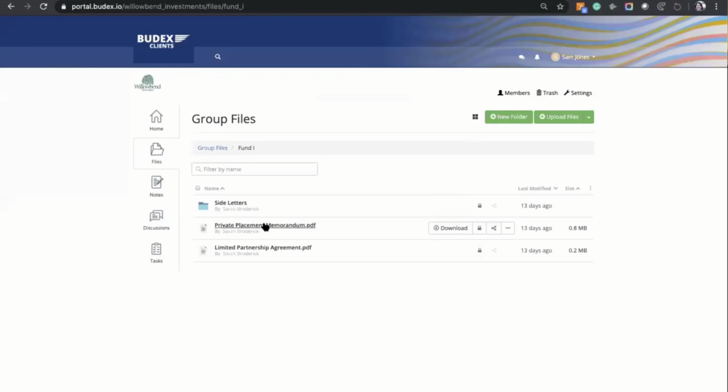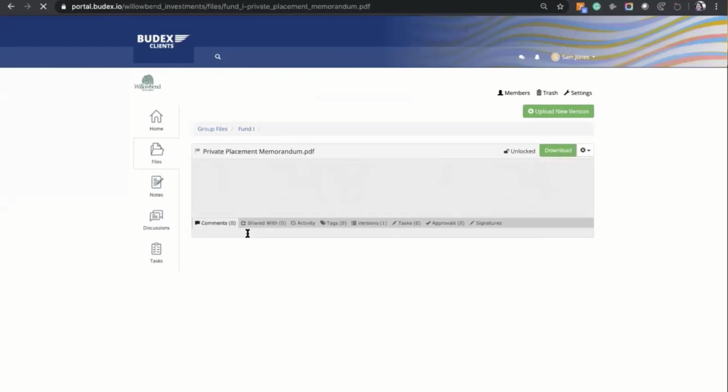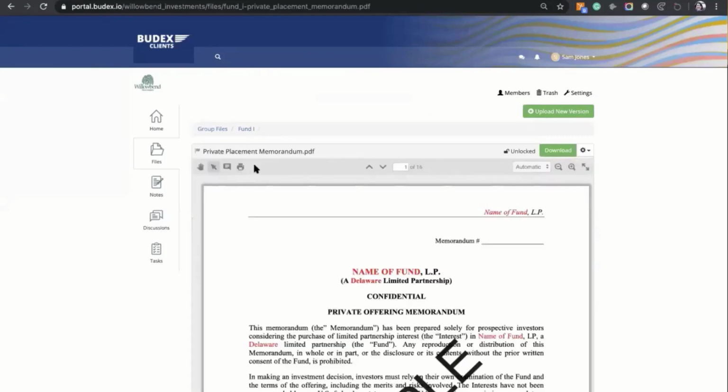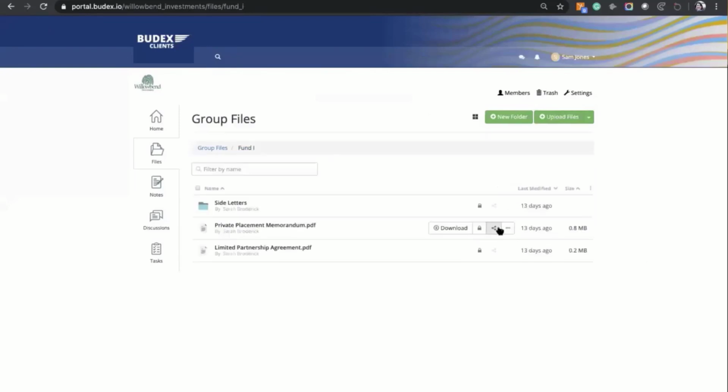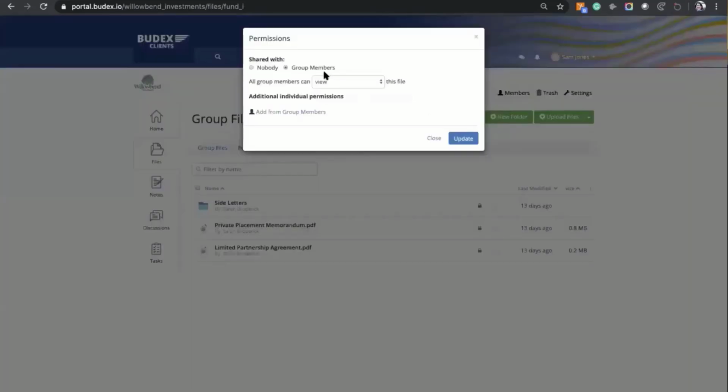Now, if I wanted to do the private placement memorandum and have a look at that, let's navigate back real quick. You can see that this still contains the same rights as what was set up before by the parent folder of Fund 1.